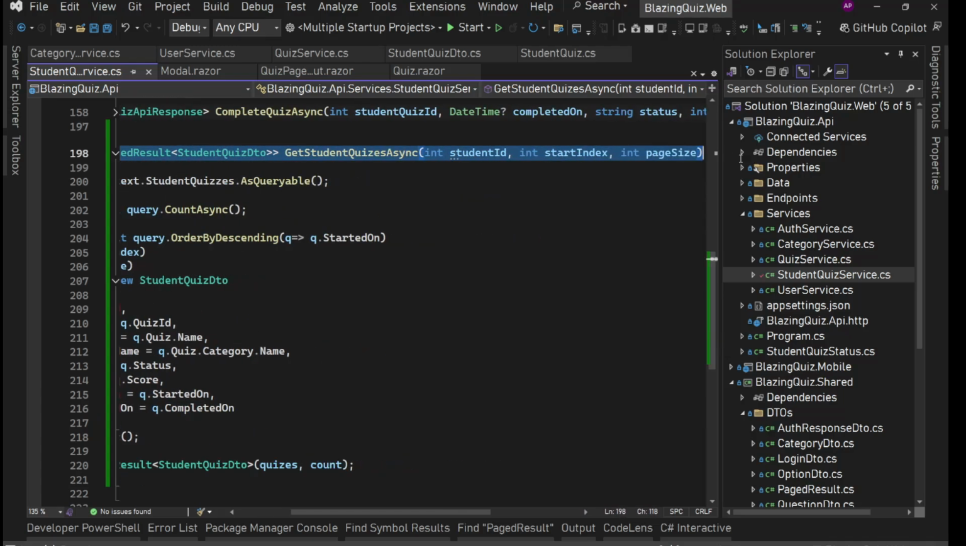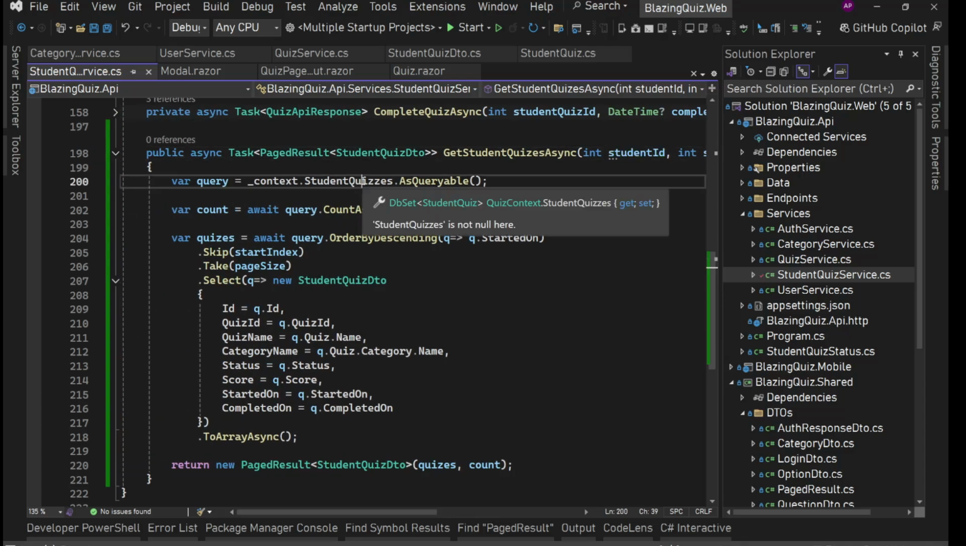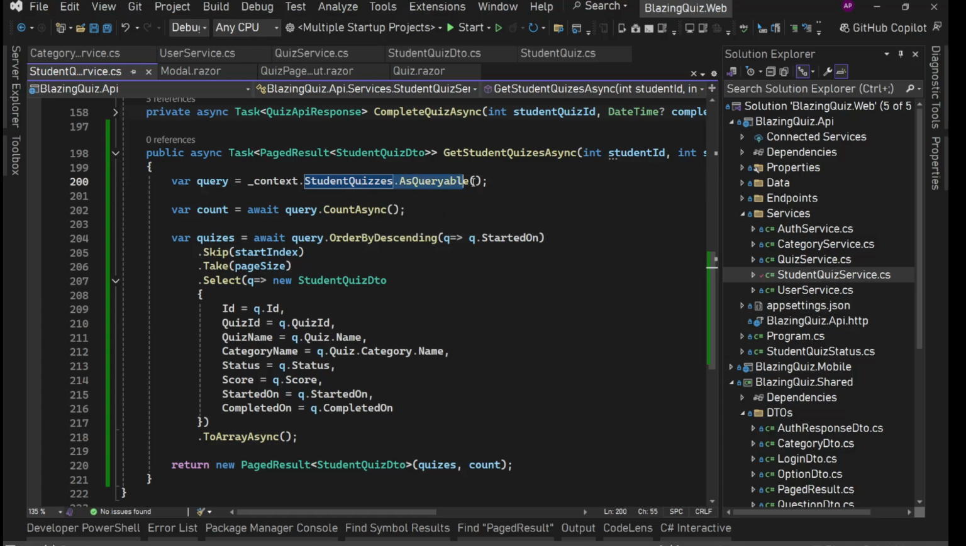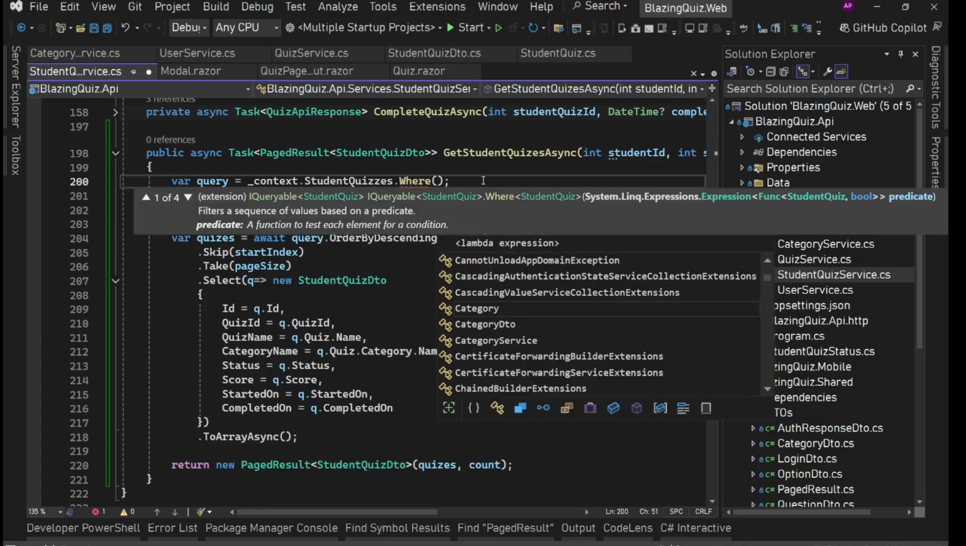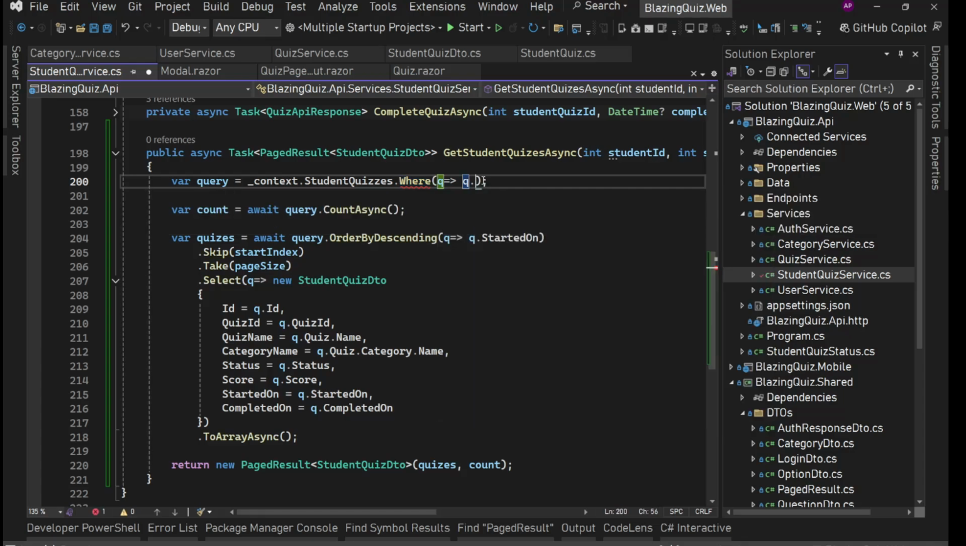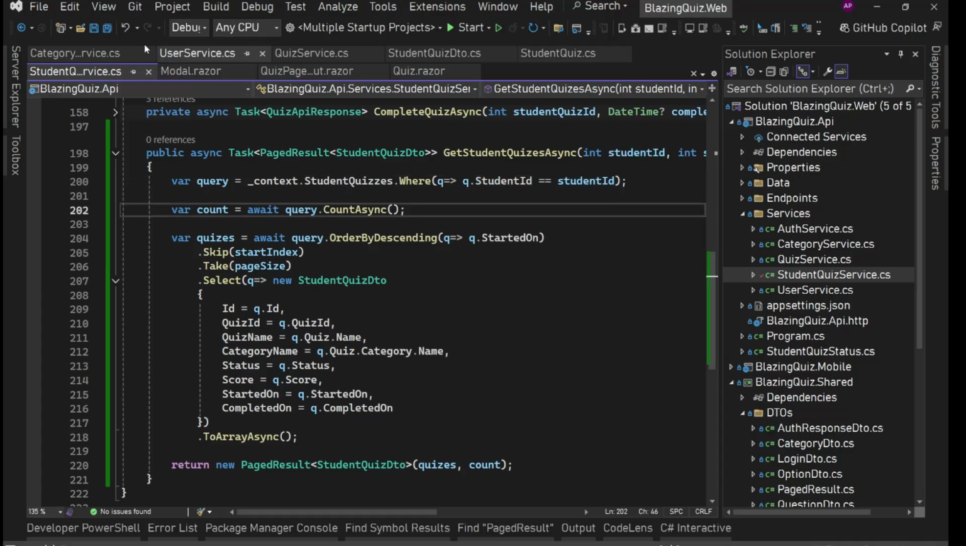Let's copy this signature. Oh, student ID. Yeah, my bad. It will return all the quizzes for all the students, but that is not what we want. So we'll first filter on q.StudentId equals this student ID. Save it and now we should be good.